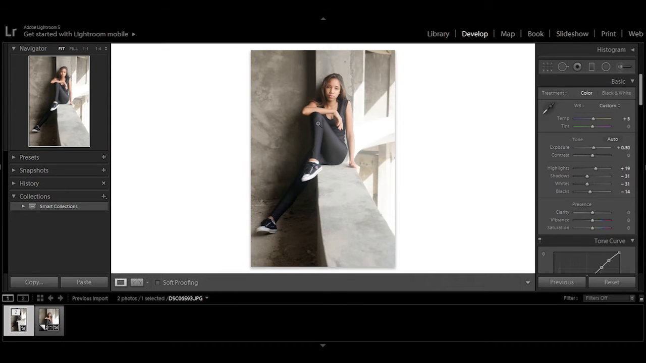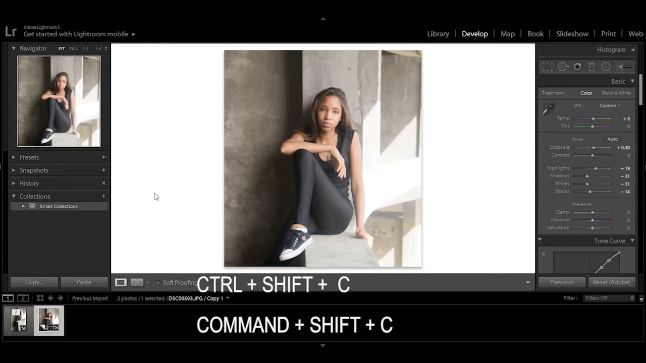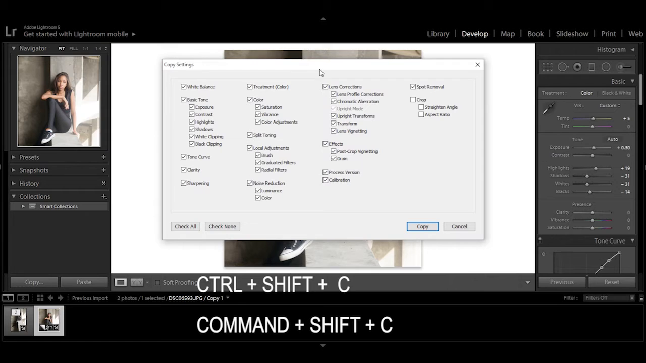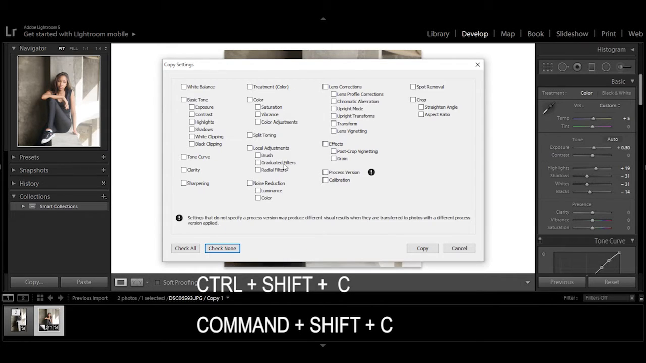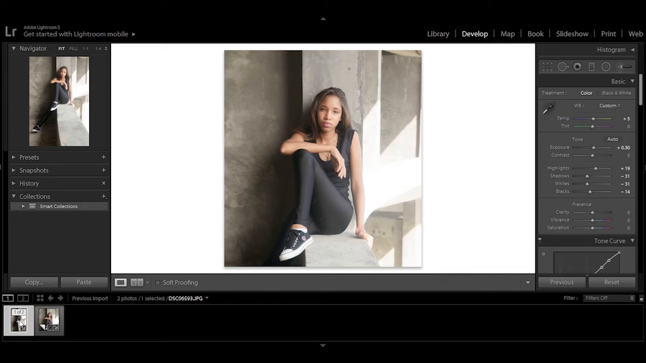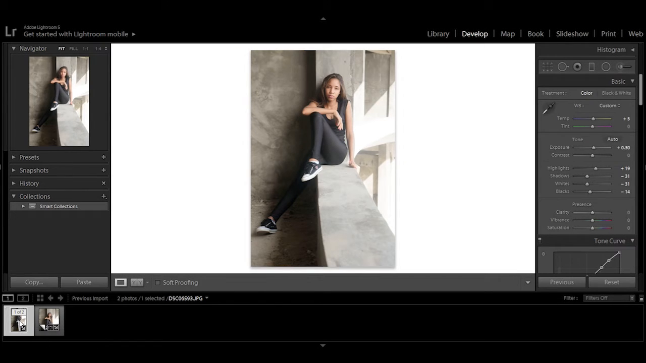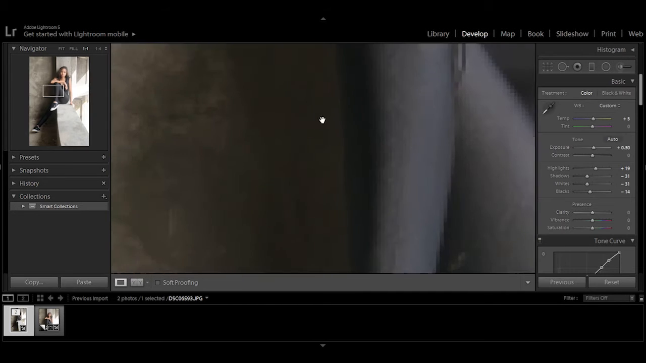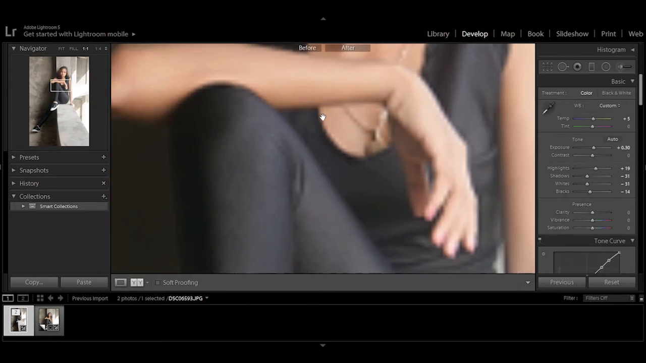Also, this photo has it too. I mean, you could just press Ctrl Shift C to copy settings. You could check on none. You could click on spot removal, click on copy, then you go back to this photo. You press Ctrl Shift V, and bang, it's already removed too.